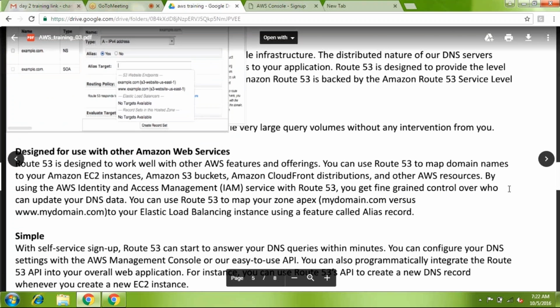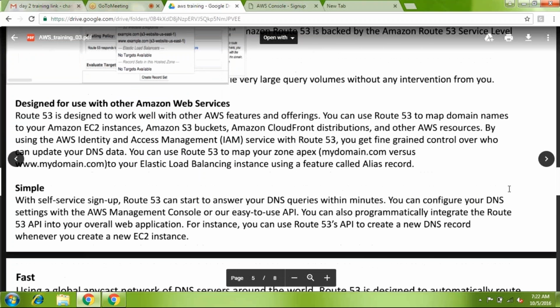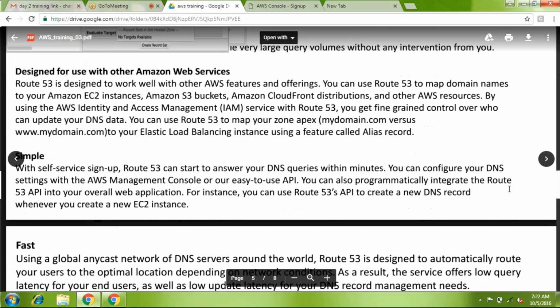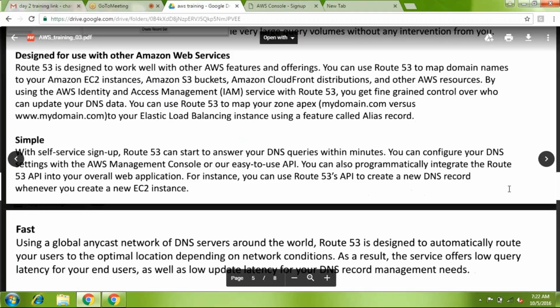Hosted zone I will show you. So as we understood, AWS Route 53 we can use to map your domain names to your EC2 instances, S3 bucket, whatever services you are using.